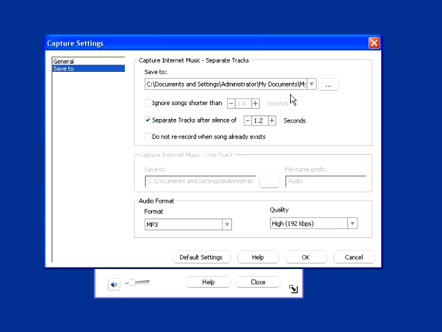Here you choose the location for your recorded tracks. If you ignore songs shorter than 30 seconds, you'll eliminate most commercials. Here's where you set the interval that Easy Audio Capture will use to split the songs. 1.2 seconds is a good starting point, but you may have to choose different intervals for some internet radio stations.